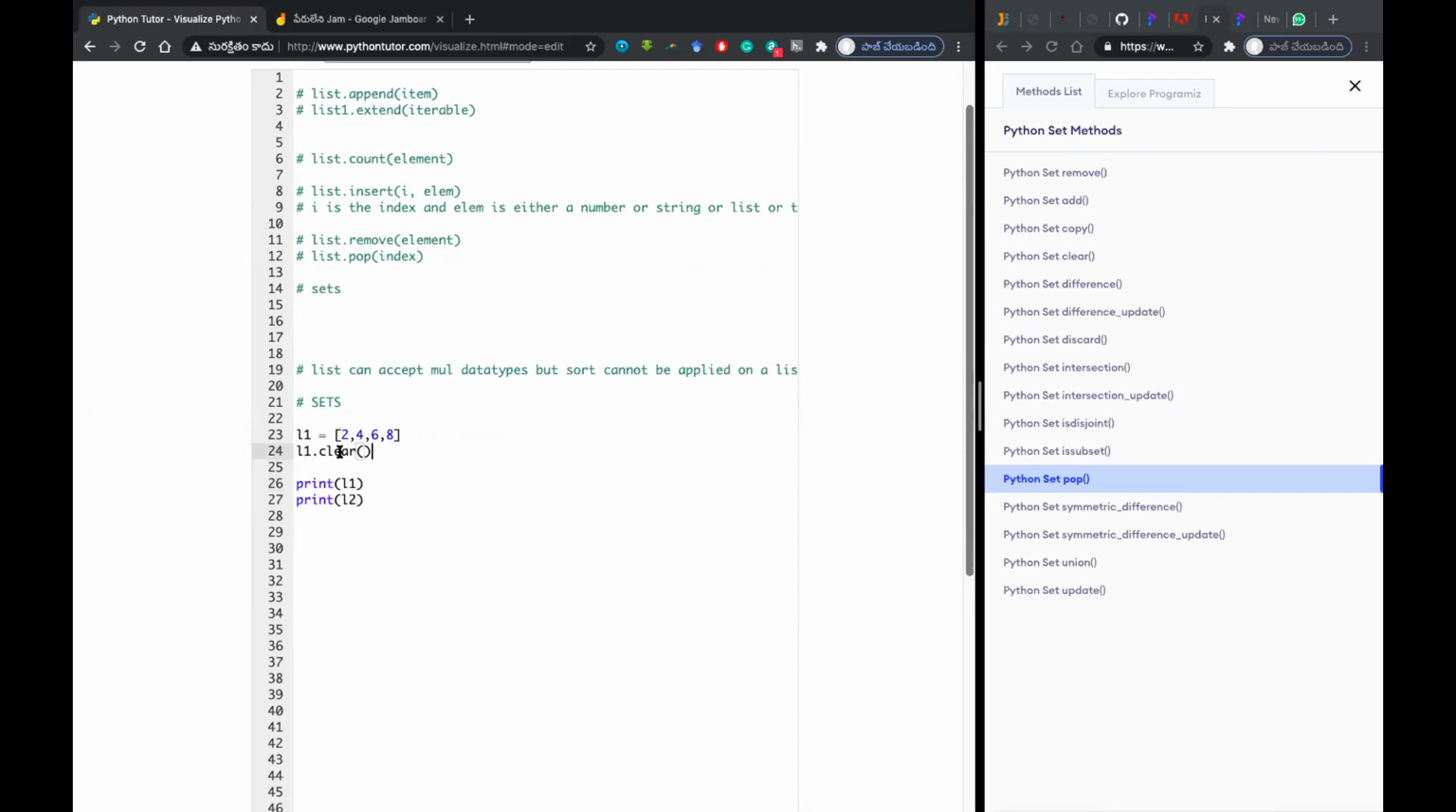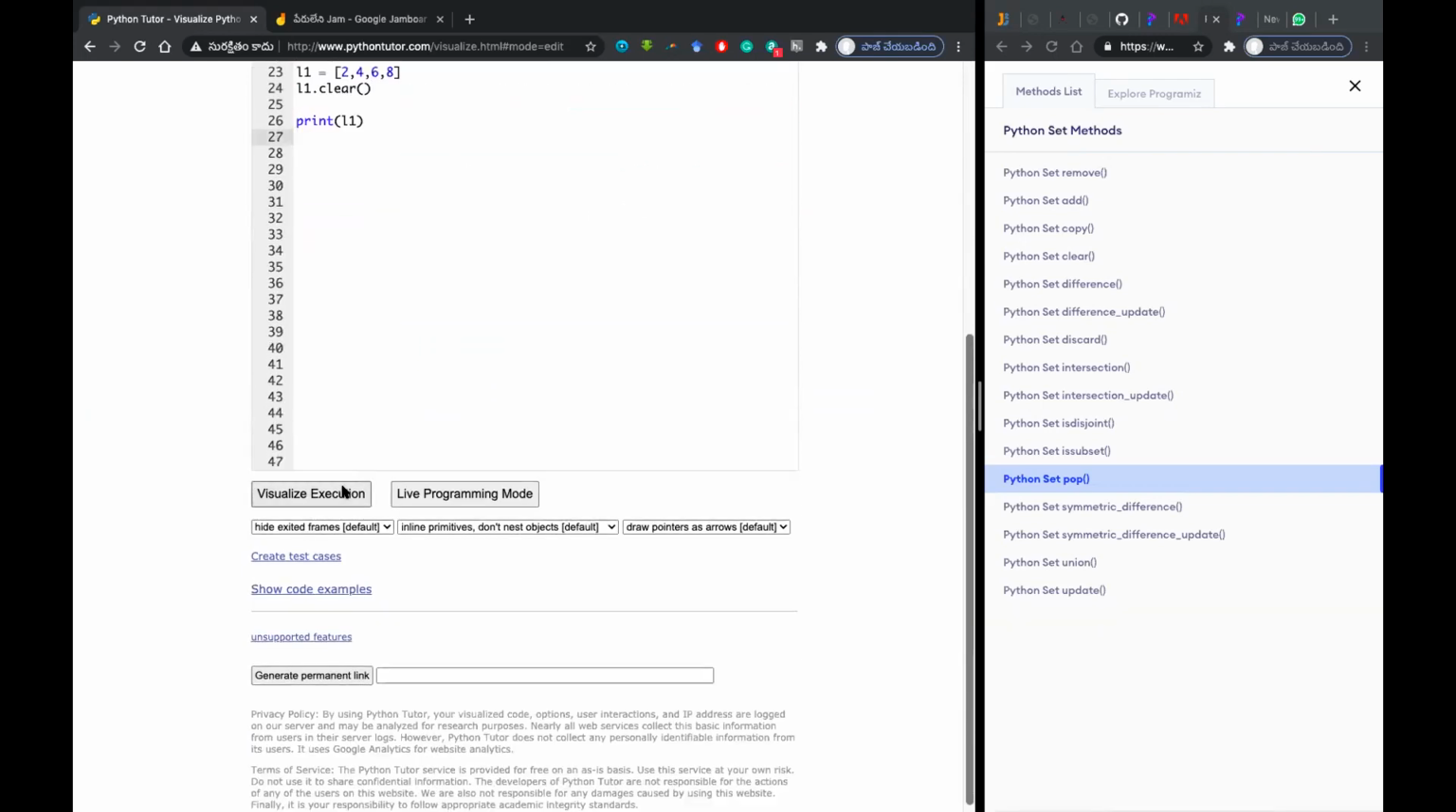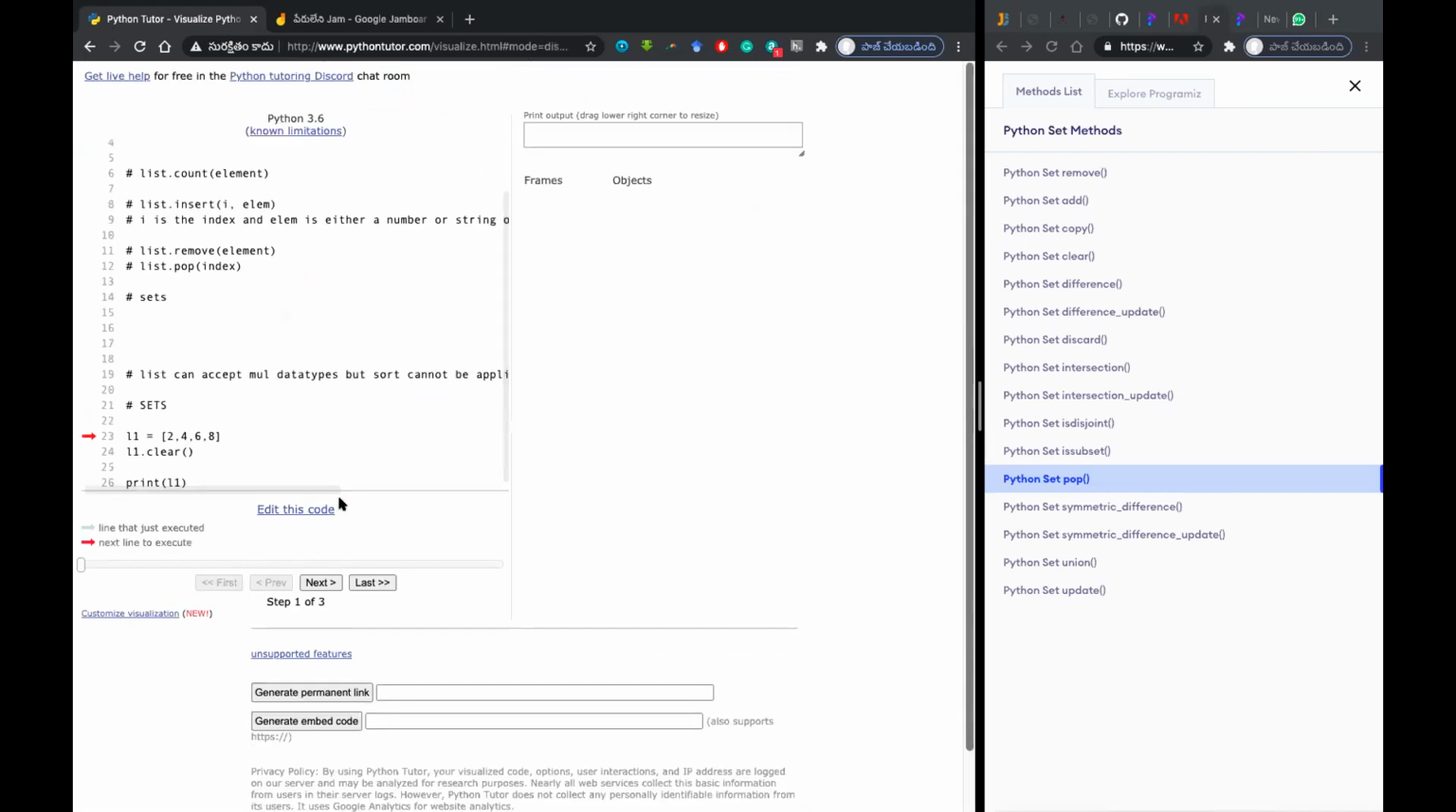And you have L1.clear. So just print L1. What will be the value? Let us see. Okay, so you have 2468 in L1, and simply you can use clear. The entire memory has been cleared and only the empty list was given. So this is the last function that we see inside. See, the empty list has been printed as only square brackets.